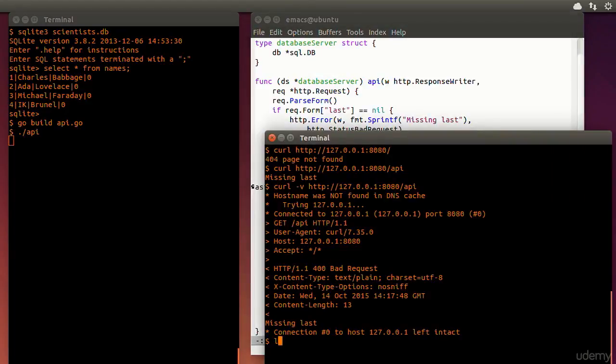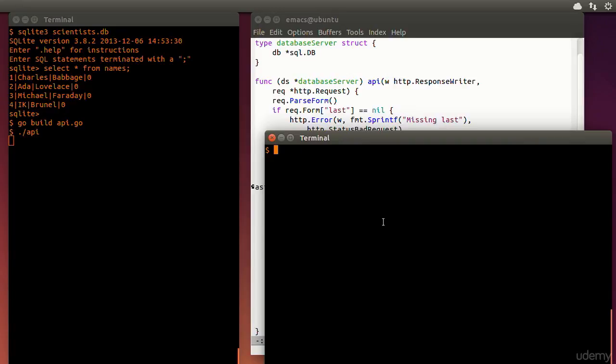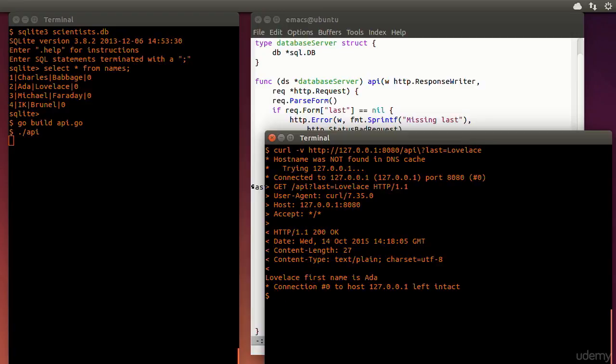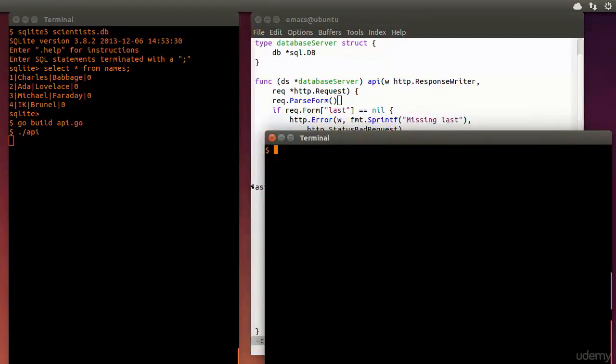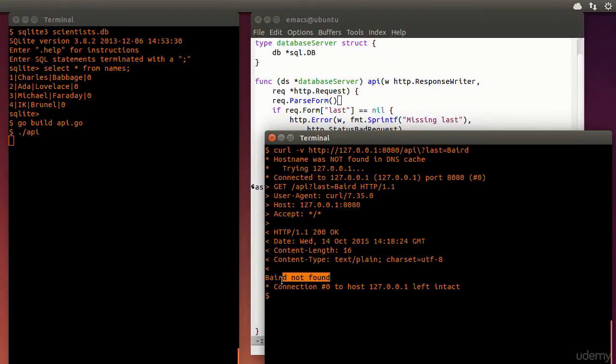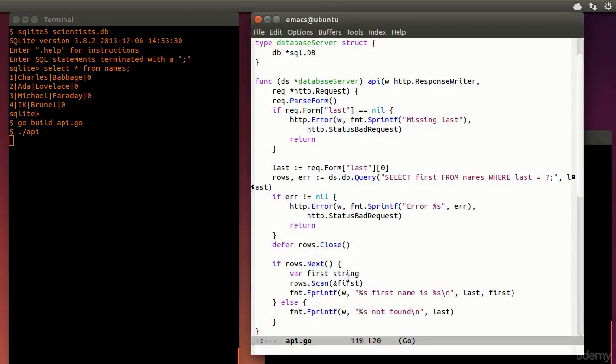All right, let's see what happens if we ask for somebody who is in the database. Let's ask for Ada Lovelace. So we're going to go last equals Lovelace. And there you see, Lovelace first name is Ada. So it's gone through, found the thing, done this database query, got the rows, parsed it, and returned it to the user. It's really a very small amount of code to be able to do that. Let's just do one more. Let's try one where the person is missing. I don't see John Logie Baird in here, and, Baird not found. So that was the other branch of this here.